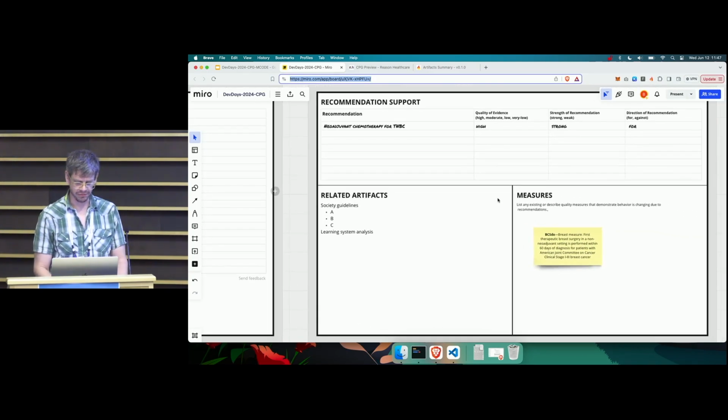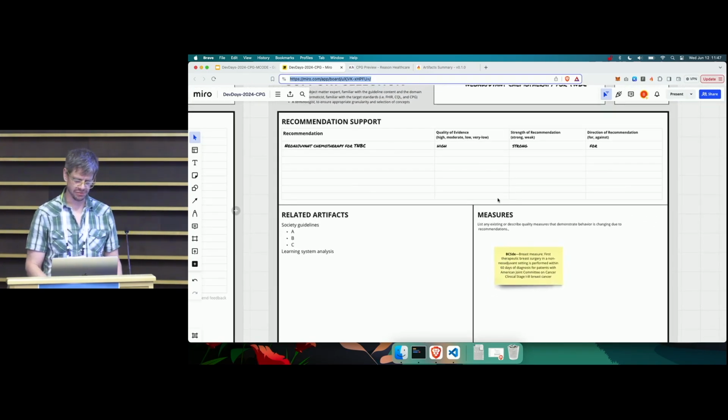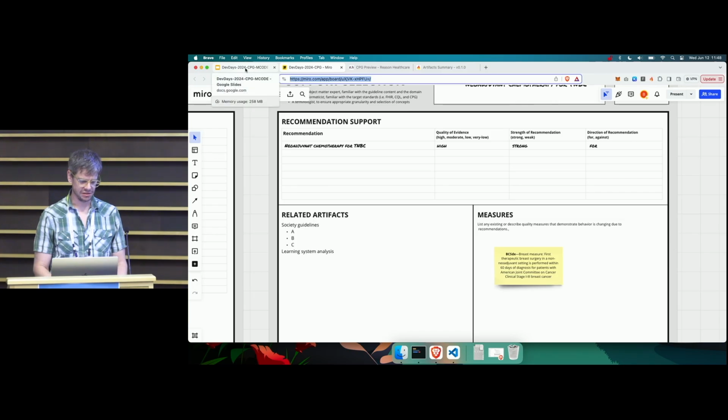And we might have some ways that we support this, because in CPG you can encode all of this information, like if there's a lot of evidence, is it a strong or weak recommendation, and if it's for or against. And so laying it out in this form allows multiple people on the team to get their information incorporated into this part.